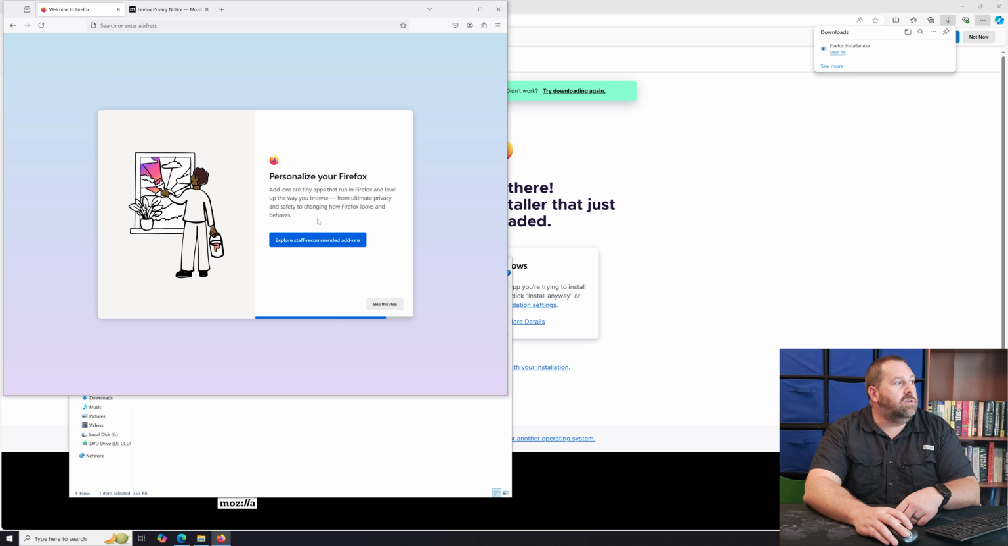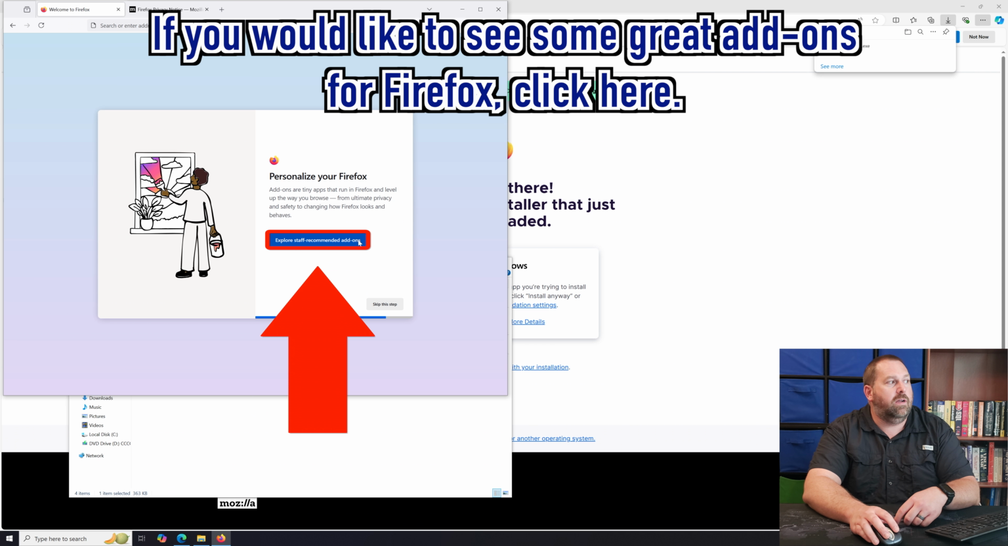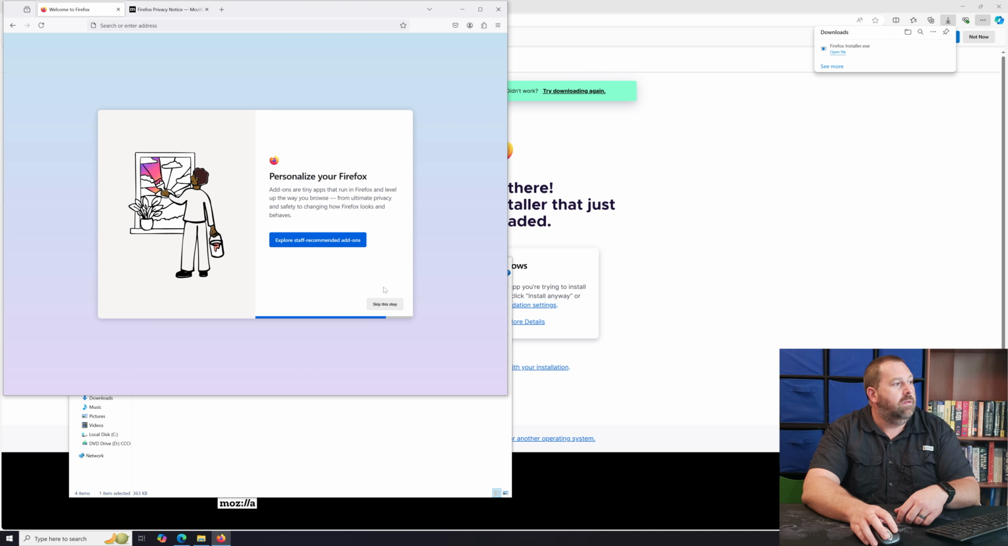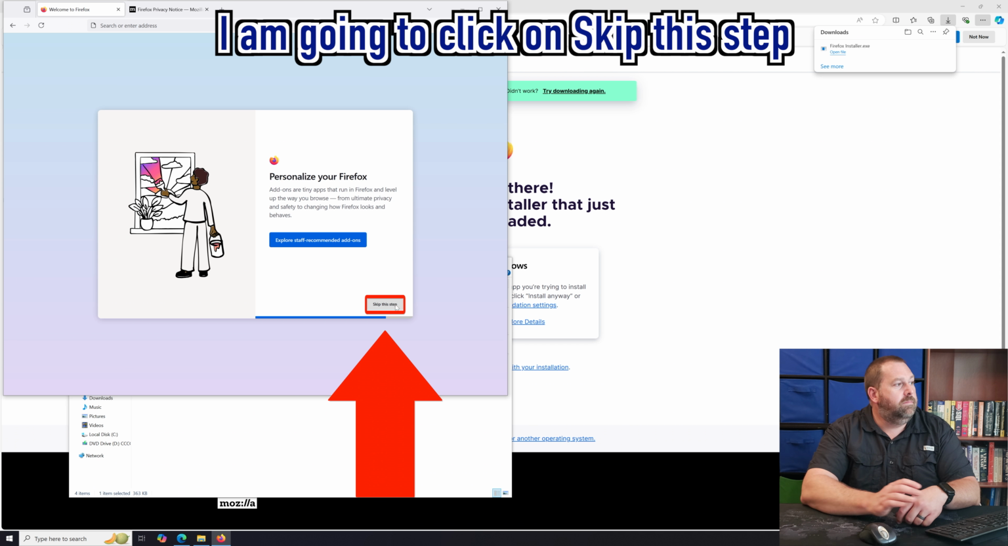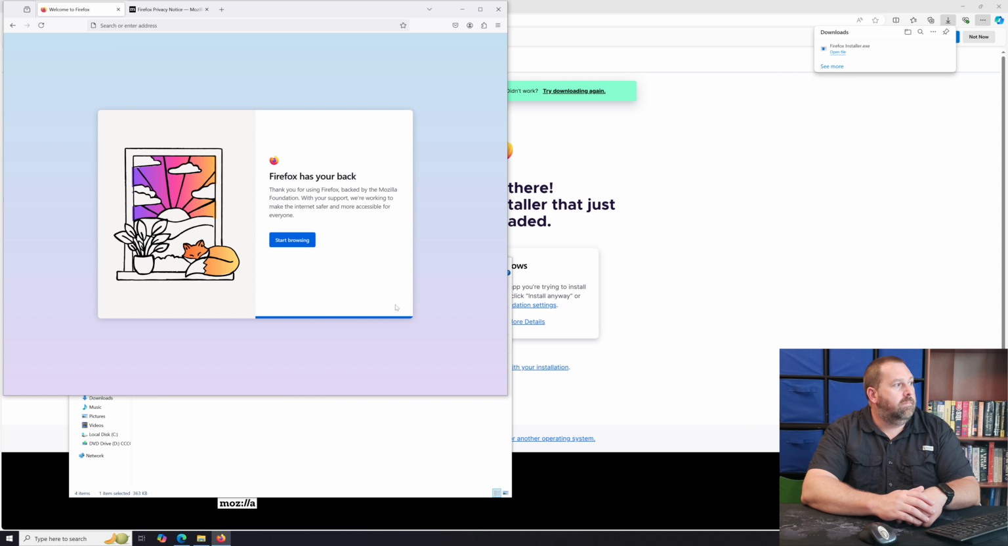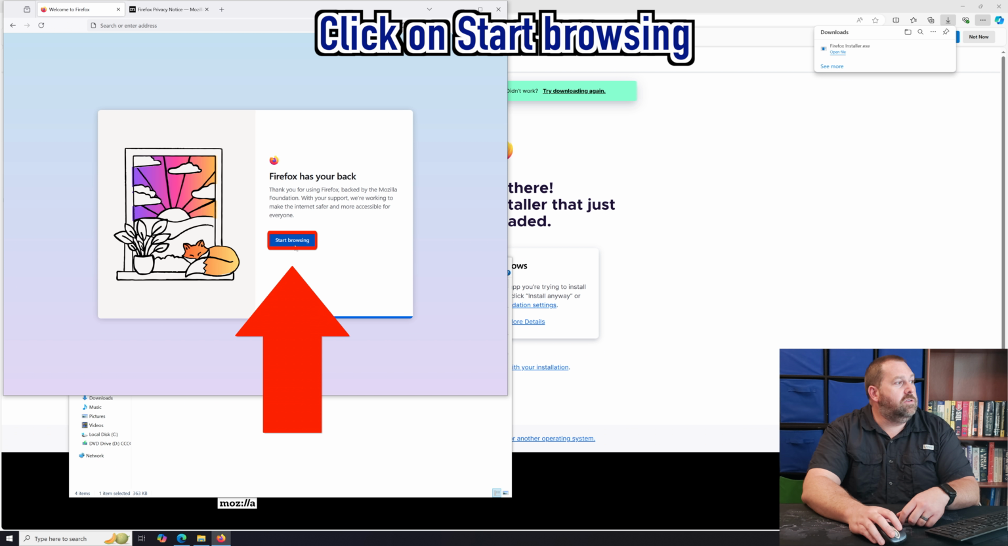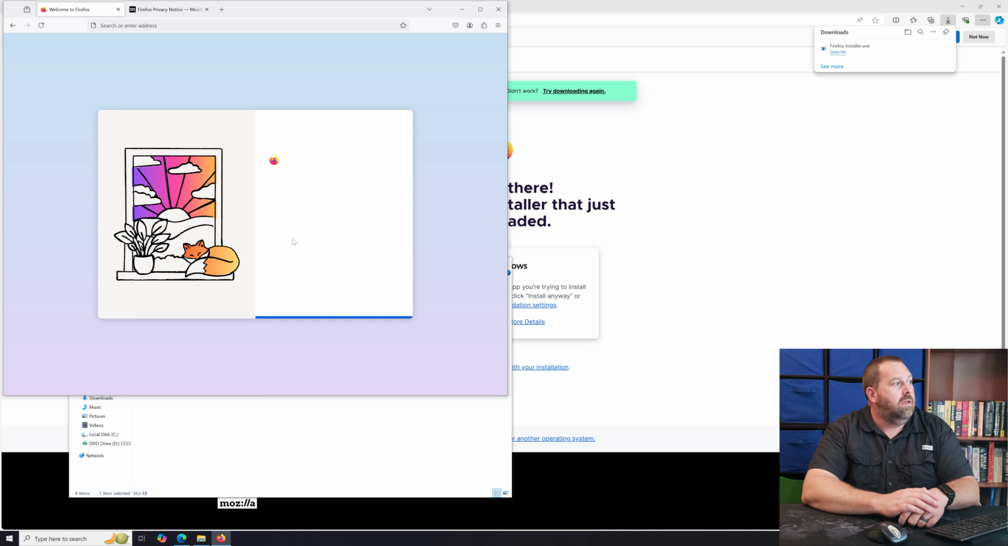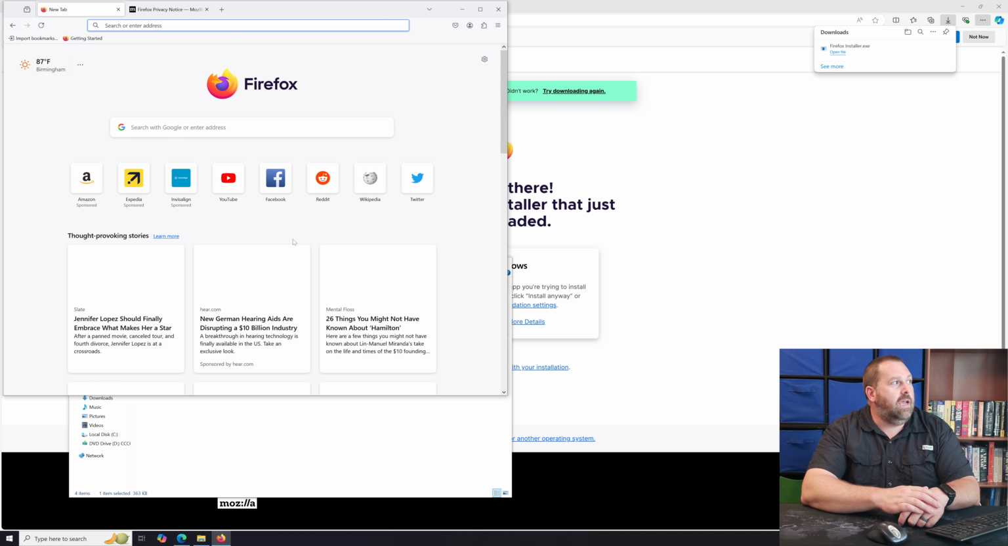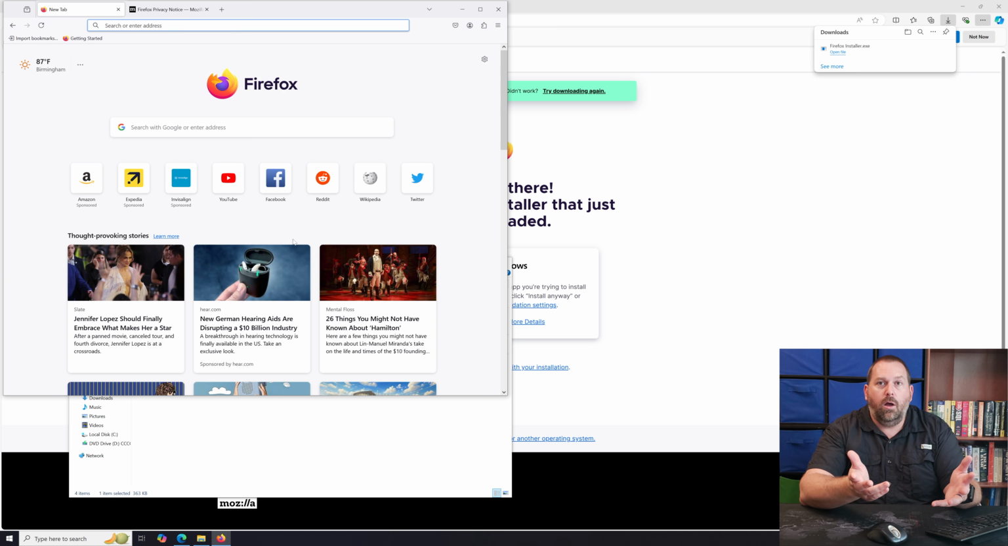And then you can also add add-ons, which are basically tiny apps that run in Firefox, and they make the way that you browse easier, more secure, and add more features. I'm going to skip this step, but you can also explore the staff recommended add-ons if you'd like to. And there it is. Now you're done. You can go ahead and click Start Browsing, and it's just going to take you to a default homepage.